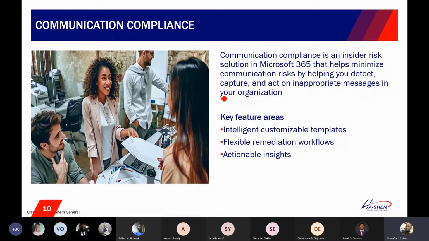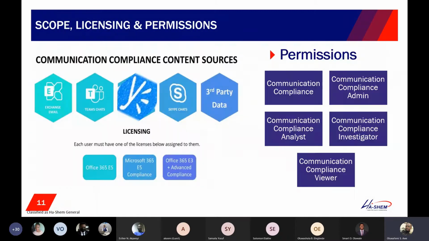And the key features of communication compliance are that you have templates to help you customize based on specific events. Microsoft has done that to make it easier for you to configure policy. And you have flexible remediation workflow based on the artificial intelligence that Microsoft has put in place, and you can take actions, and predicted actions are there also to make it easy.